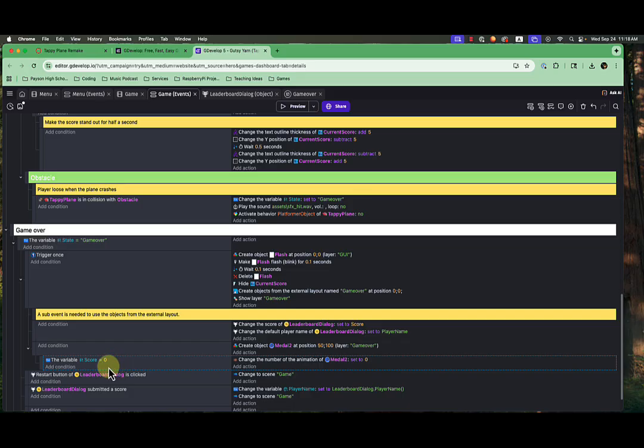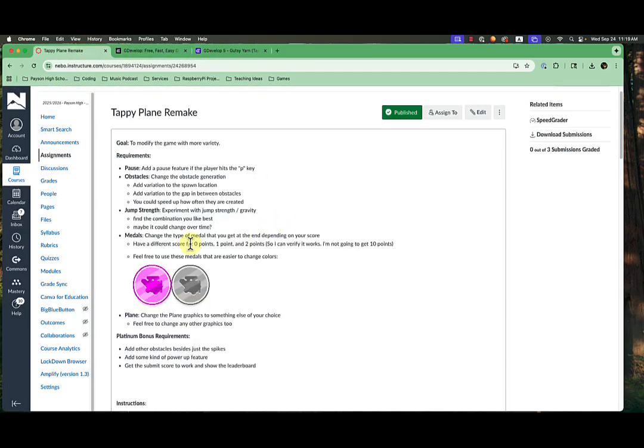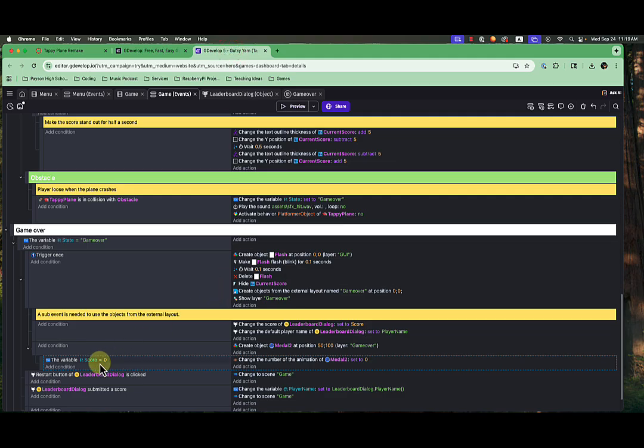All right. This little equal sign, I know I had told you in the assignment to do it for 0, 1, or 2 points, but I'm going to show you a trick because eventually you're probably going to want to change the value of that score. So let's say greater than or equal to 0. So that way if it's 0 or any number higher than that, we'll set the metal to bronze, purple, whatever.